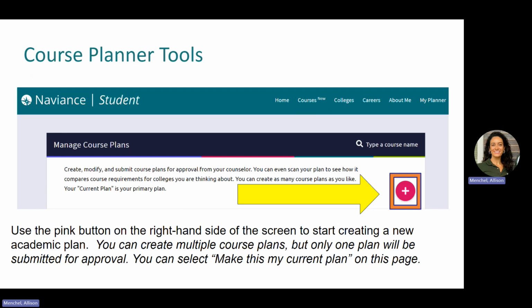Then you'll see this pink button on the right-hand side of the screen, so you can start creating a new academic plan. And you'll be able to create multiple course plans, but only one plan will be submitted for approval. And you can select, quote, "make this my current plan" on this page to make sure that's the plan that is submitted to your counselor.